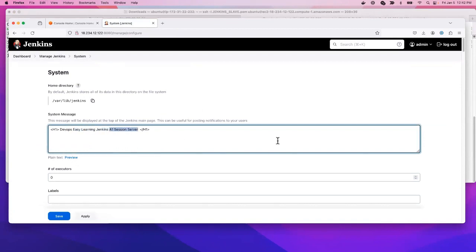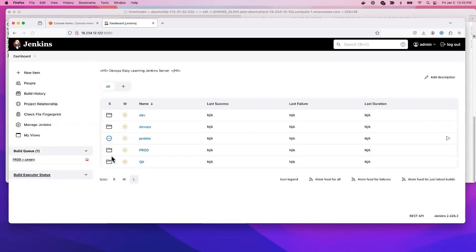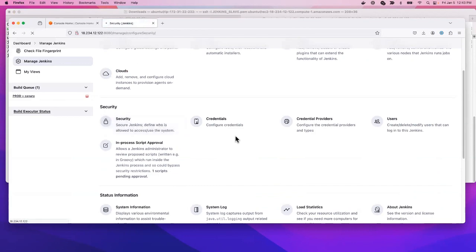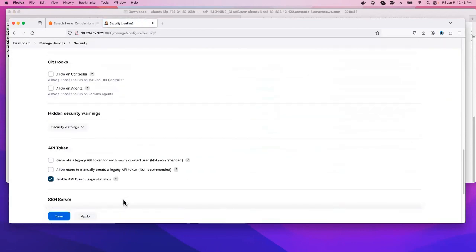Let's just say DevOps Easy Learning, Jenkins server. Now, if I say preview here, it's not going to show me anything because I need to enable something in the security settings. So I will apply and save. Now I will go back to Manage Jenkins. This time around, I will go to Security. I will scroll down to Markup Formatter to enable plain HTML.